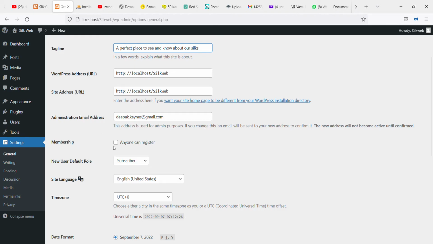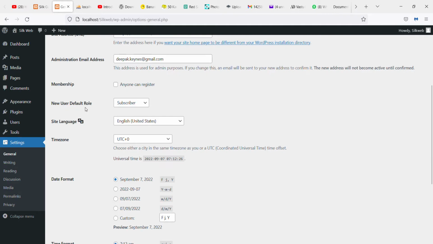And membership, it is for e-commerce site. If you click on this checkbox, then anyone can register if you want. And new user role, you can keep it as subscriber or contributor or anyone. And site language is English.